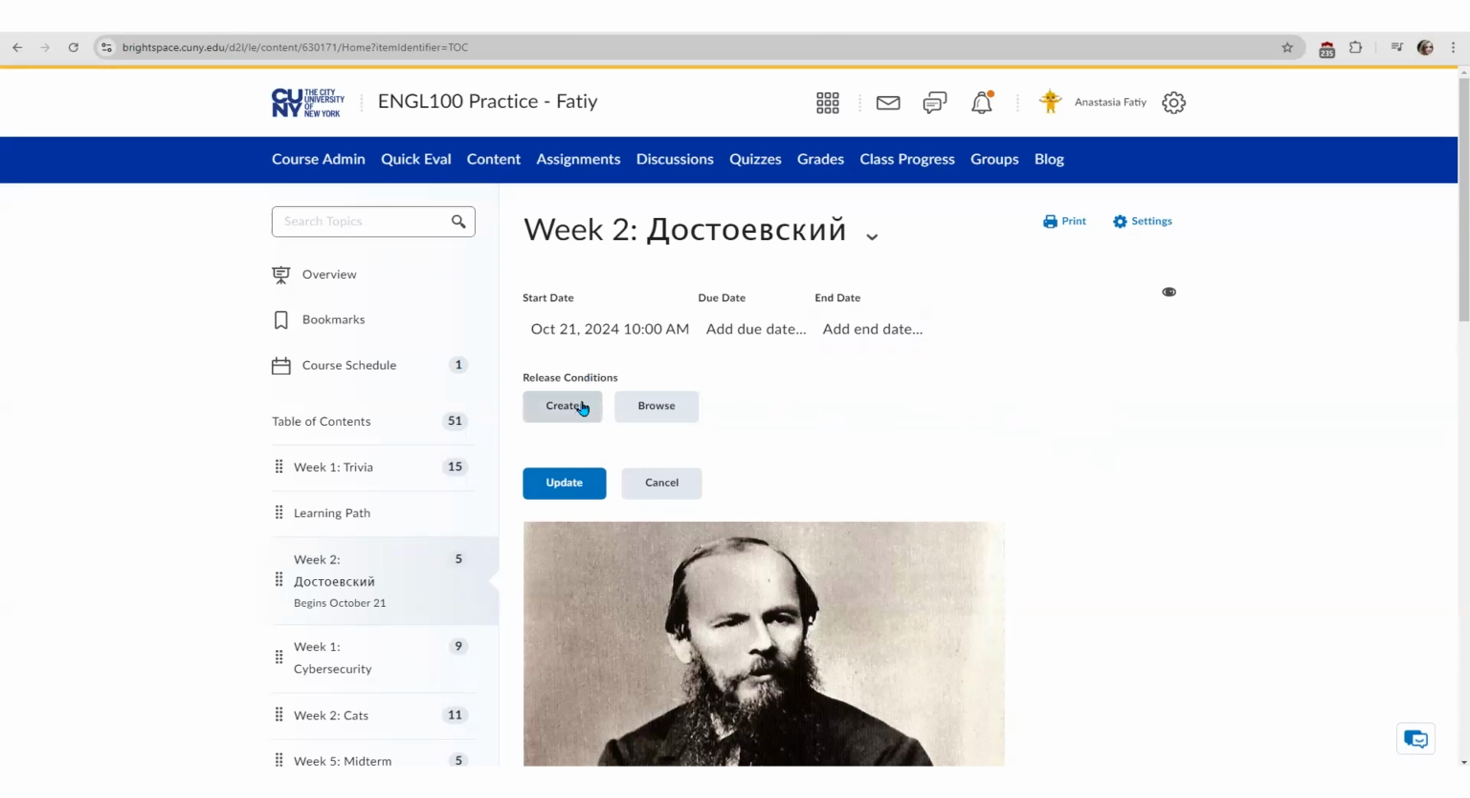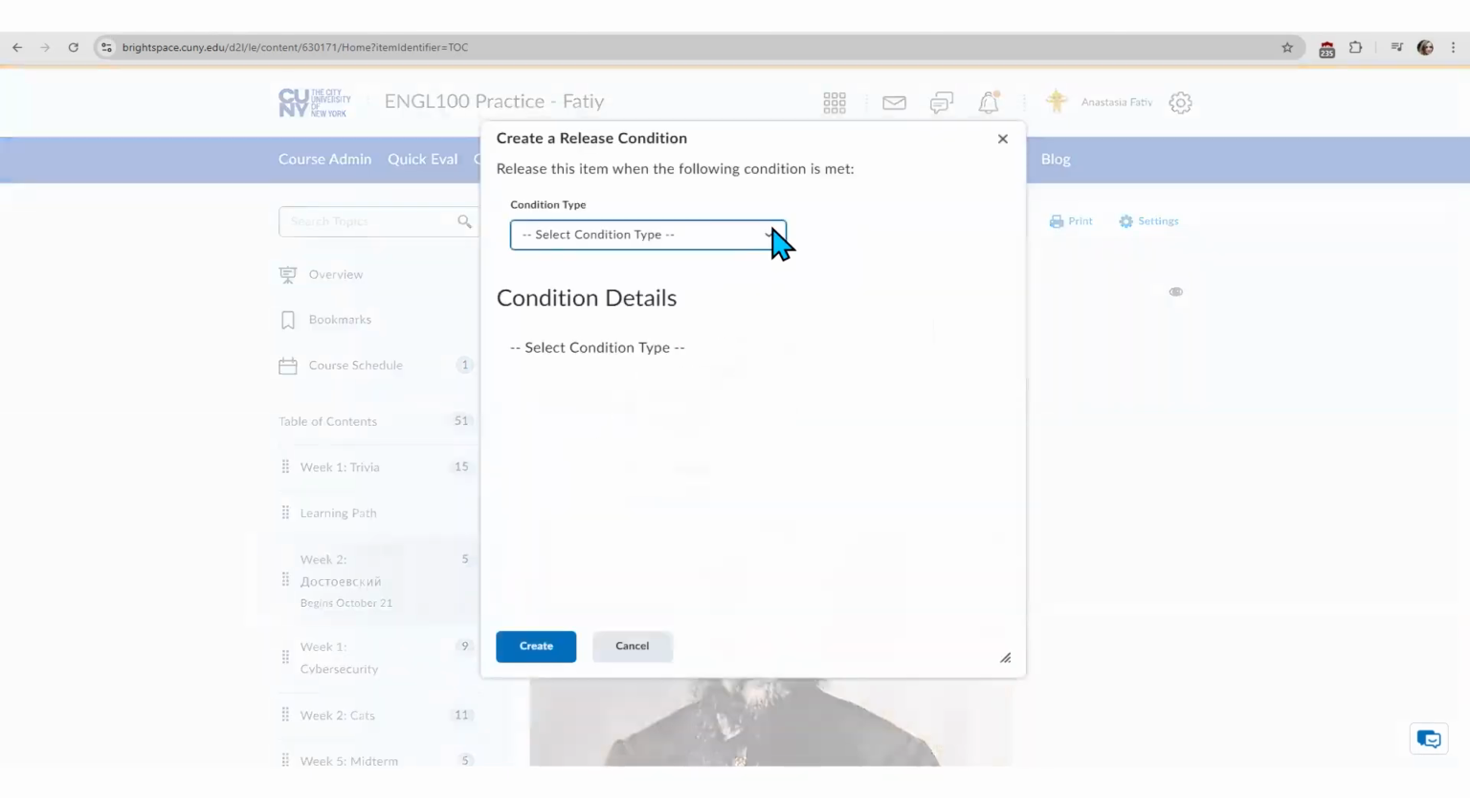I can also add a release condition. So this is what we had in Blackboard as adaptive release. A release condition just means that you don't want the student to be able to view this item until a certain trigger has been completed. So maybe I don't want my students to see this content until they finished the previous module, or I don't want my students to see this module until they have completed last week's assignment. So I can add a release condition by clicking Create.